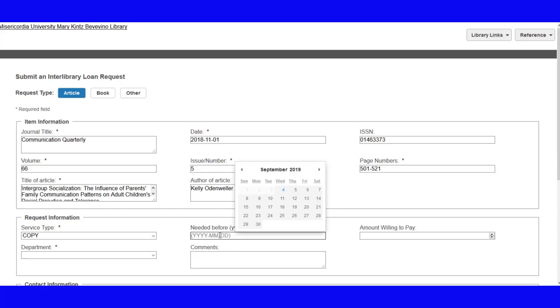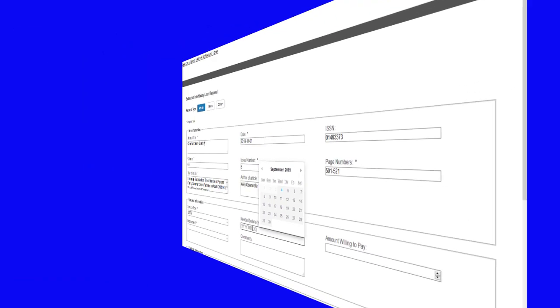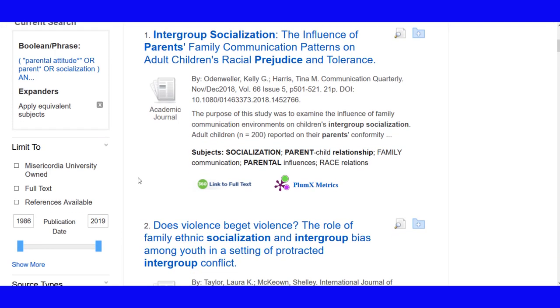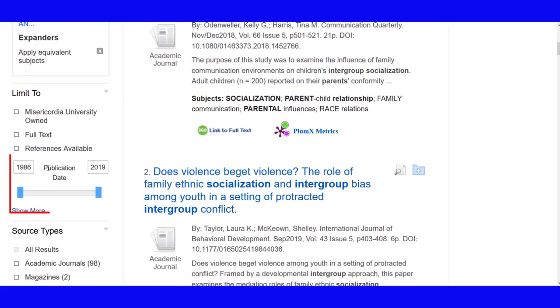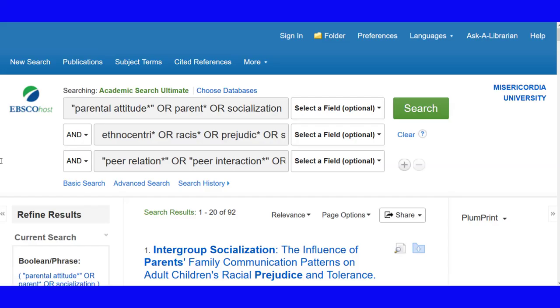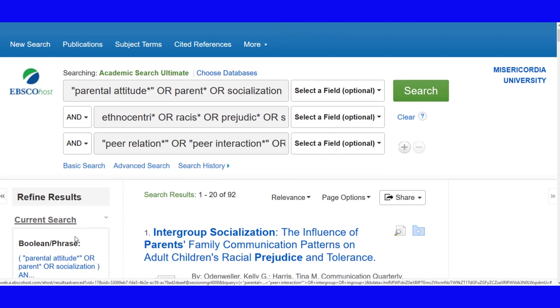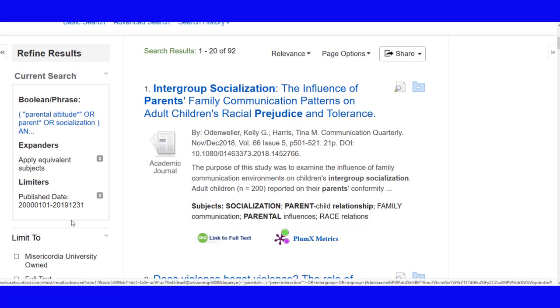When it comes in, you can view it 5 times or within 30 days. So be sure and download it if you get it in. Okay, some of the other limiters that we have are publication date. So you might want something, say, a little more recent, and it will update your results within that publication parameter.